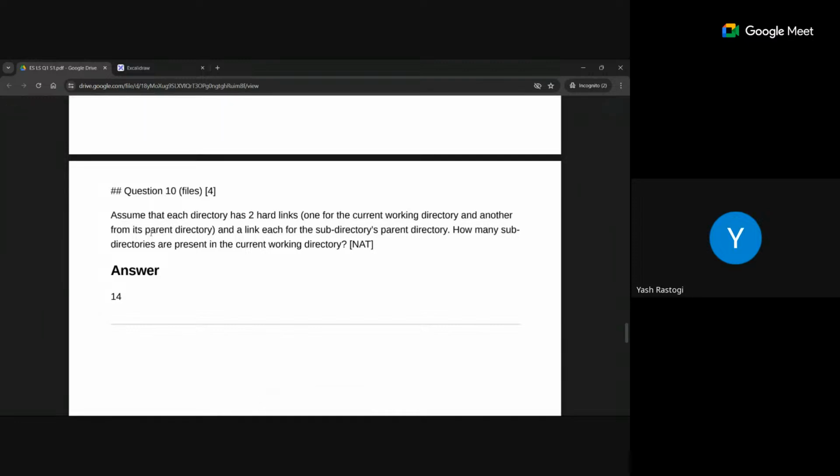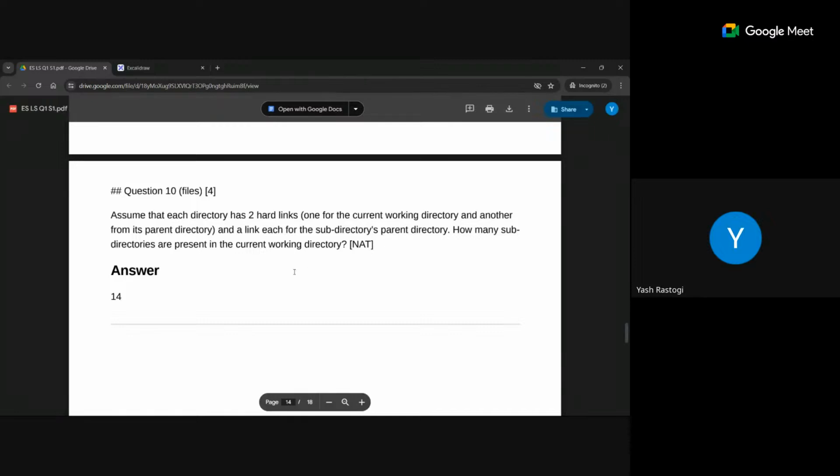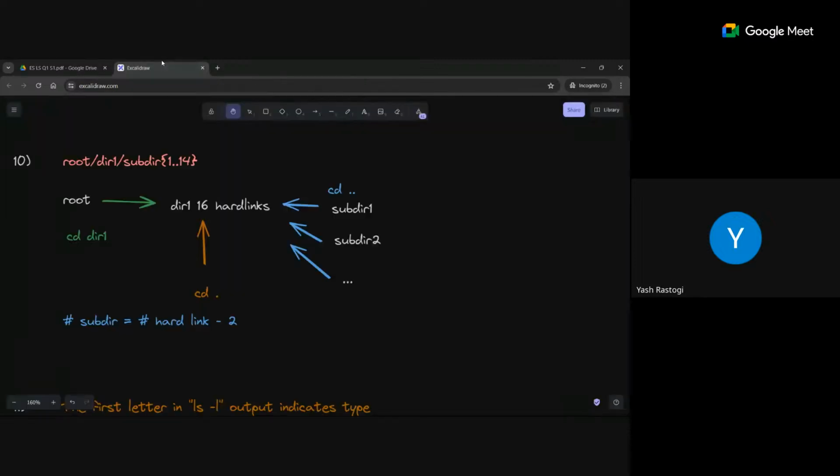So whenever the question asks how many subdirectories are present in the current working directory, you can apply this sort of formula: subdirectories equals the number of total hard links minus 2. The two we are excluding are the one which the directory has for itself, and the one which is in the parent directory for the directory name. Okay.